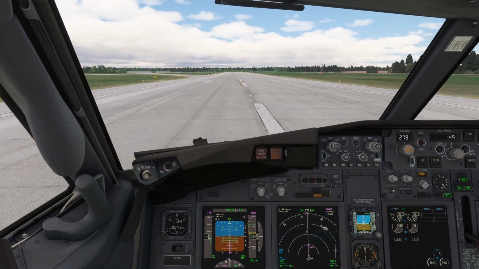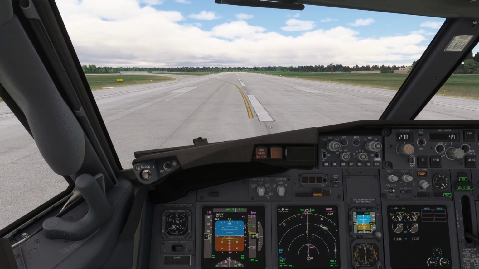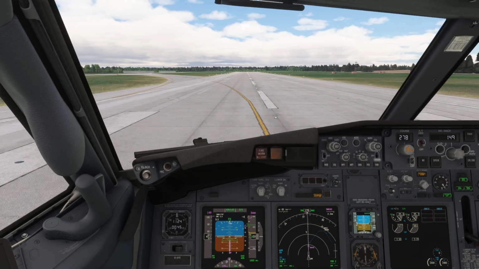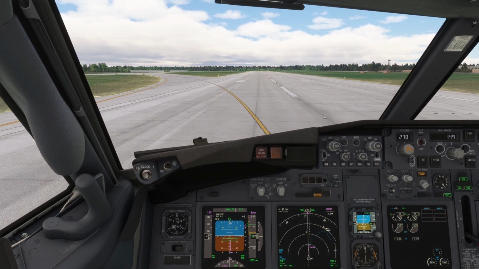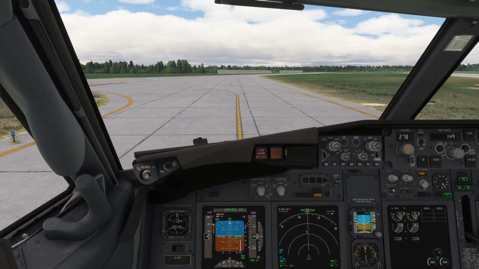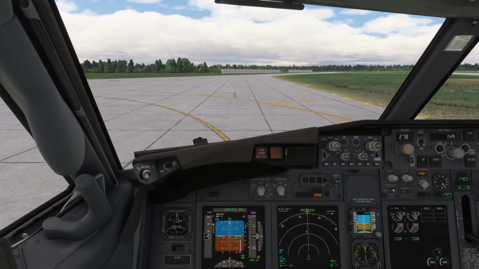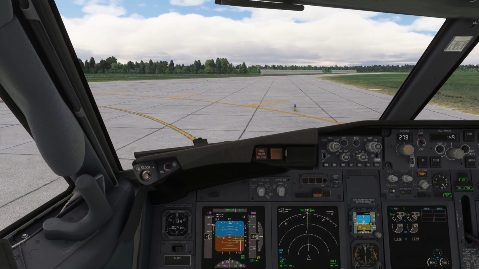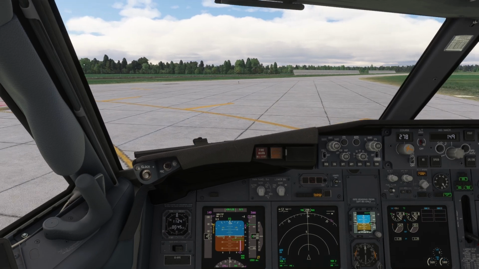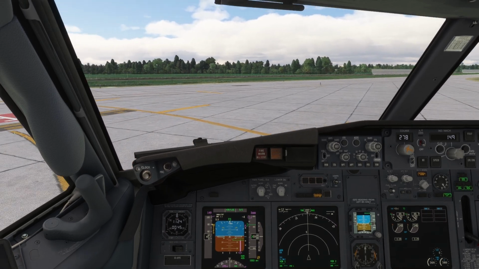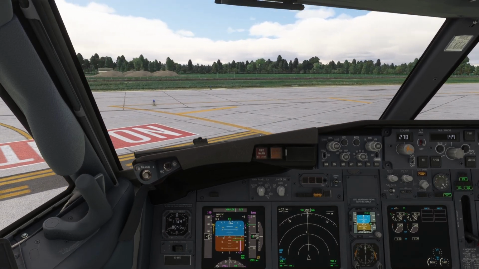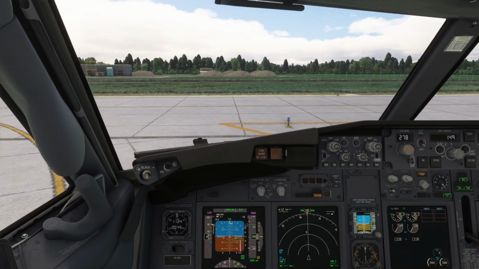Ryanair 75 Victor Charlie, exit left at November 5. Exit left, November 5, Ryanair 75 Victor Charlie. Dublin Tower, Ryanair 75 Victor Charlie, vacated 28 right. Ryanair 75 Victor Charlie, contact ground 130.79er. Contact ground 130.79er, Ryanair 75 Victor Charlie.